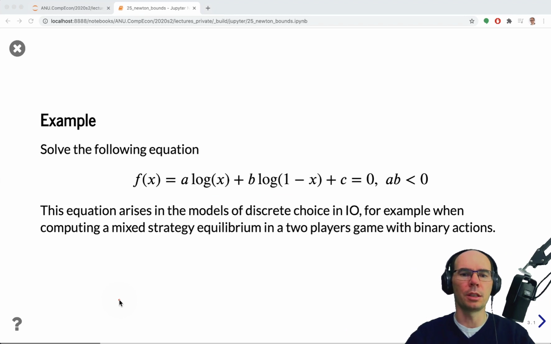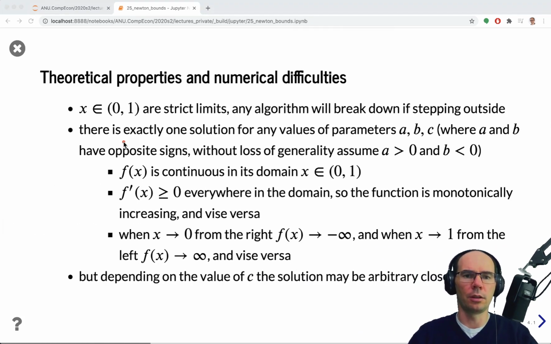The important point is that we can see in this equation we have both log of x and log of 1 minus x that constrains immediately x to be in the open interval between 0 and 1. And so this strong restriction is the first really complicated part about this equation, because any algorithm would break if it happens to step out of this interval between 0 and 1.